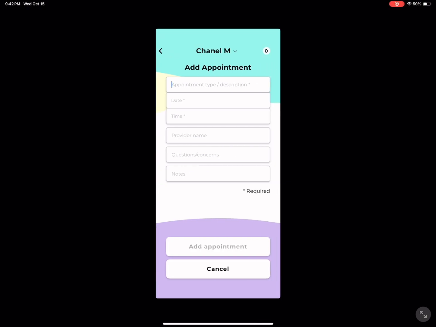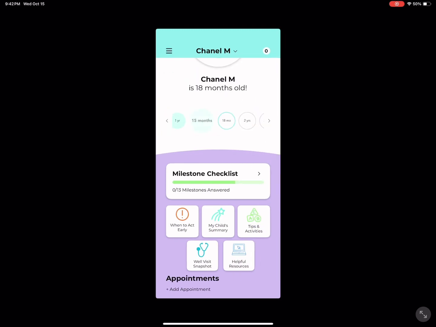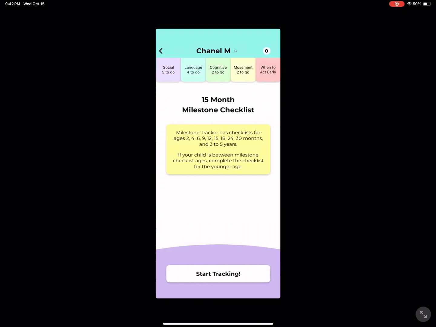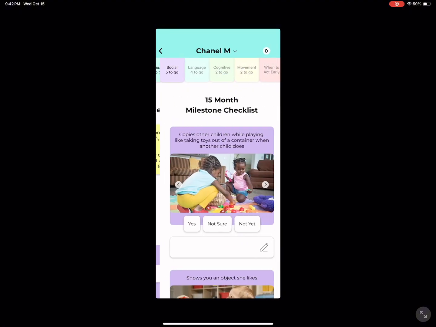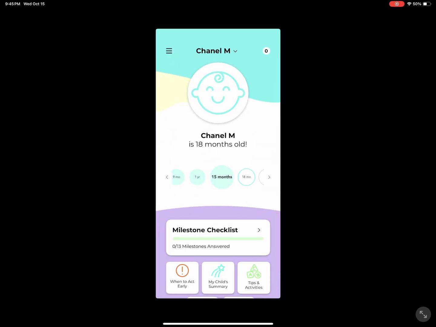And you can add your appointment information, and it'll send reminders and let you know, okay, your appointment's coming up. Don't forget to talk to your doctor about X, Y, and Z. And then I like that it has these different ages. I'm scrolling through to show you the different milestones at the different ages.